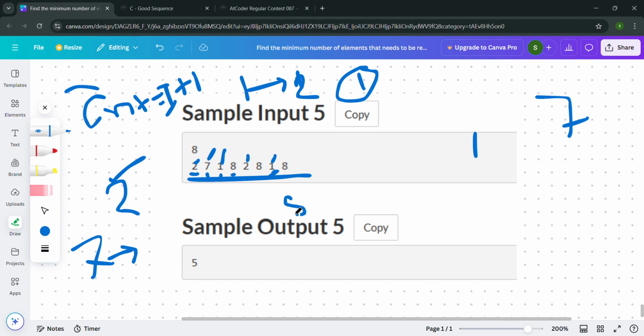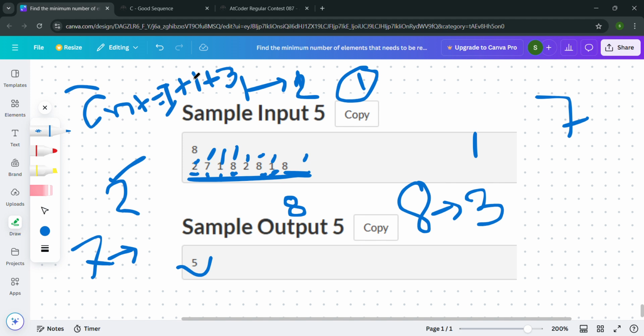Then my next value is 8. How many times should the 8 come? 8 times, right? But here 1, 2, 3, only 3 times has it come in the array. The occurrence of 8 is only 3 times, right? So we have to remove these 8 values. So 1 plus 1 plus 3, because there are 3 8s. The final output is 5. 1 plus 1 plus 3 is equal to 5.